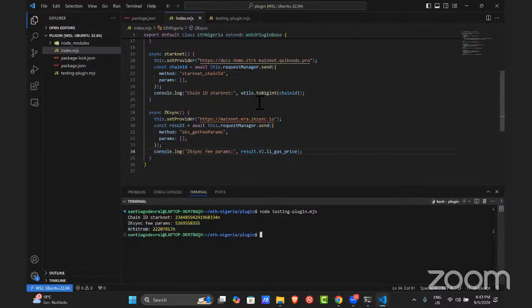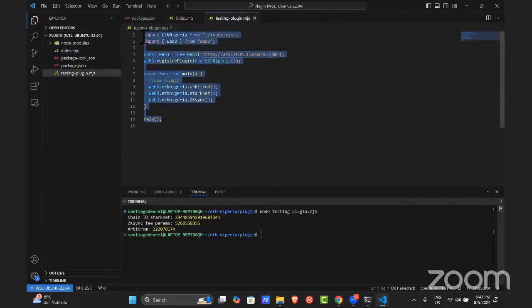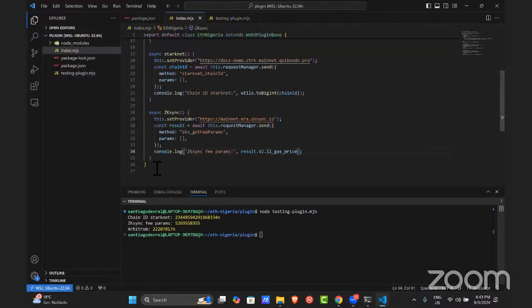So basically, we are just creating the plugin. At the end, the developer that uses our plugin is using web3.ethnigeria.arbitrum or .starknet or .zksync, and we are implementing all this logic behind the scenes for the developer to be able to use that. And then the last one is Polygon zkEVM.